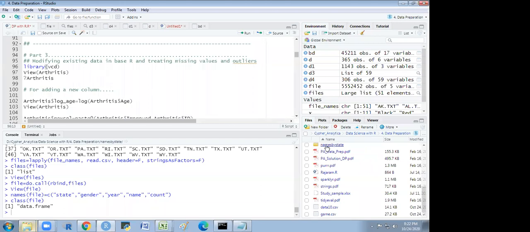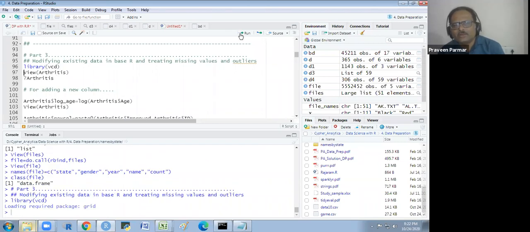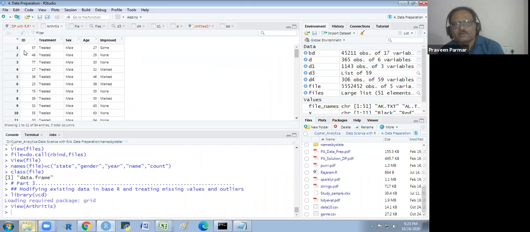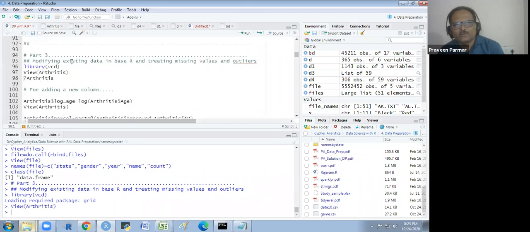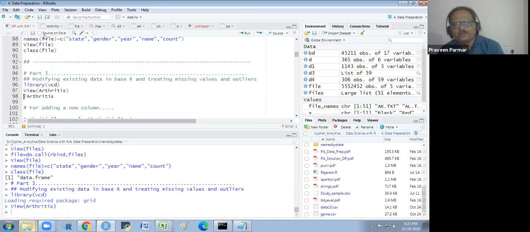So it is compulsory to change the path whenever you require. Now we are using some existing data in base R and treating missing values and outliers. I will explain. I'm using the vcd library, which we generally use for the arthritis data. I will not explain much more about it, and everybody knows it. Okay, so there is no need to explain it.